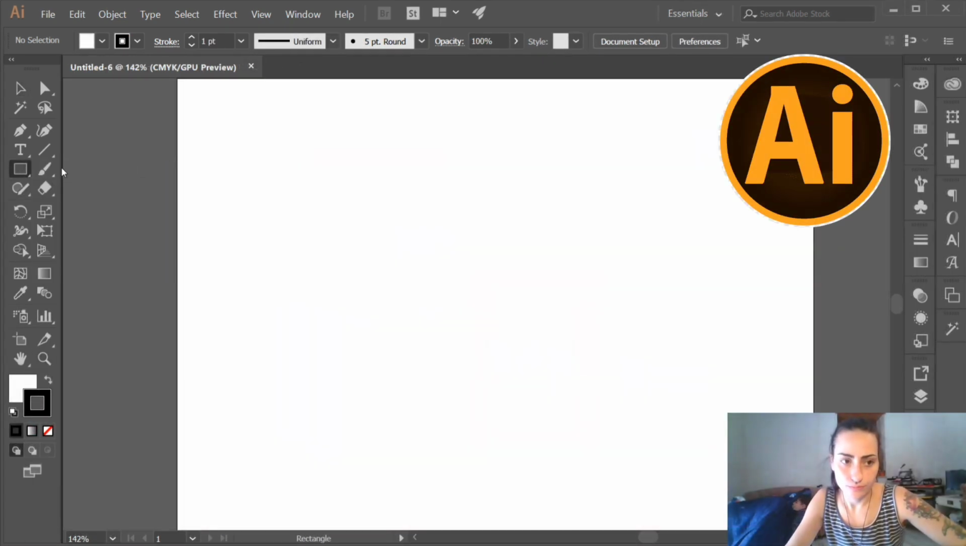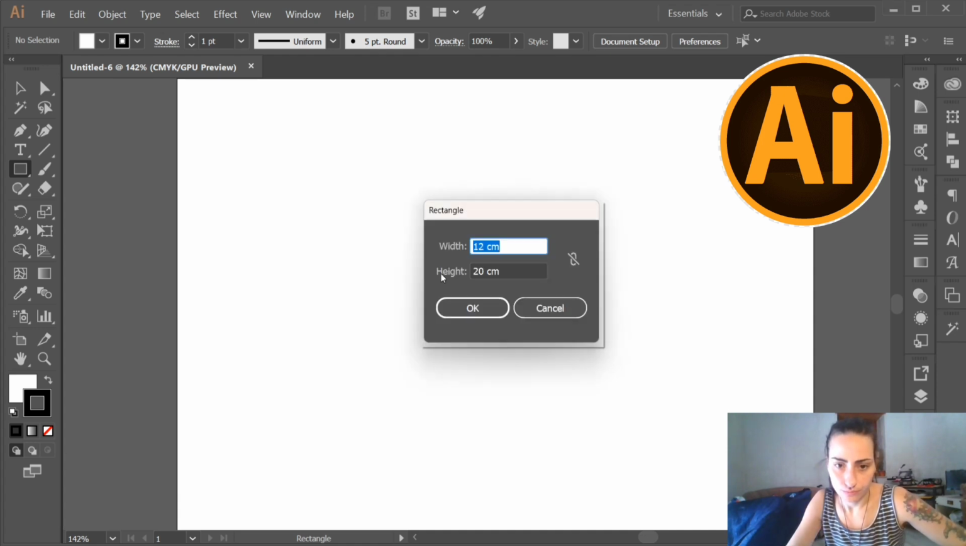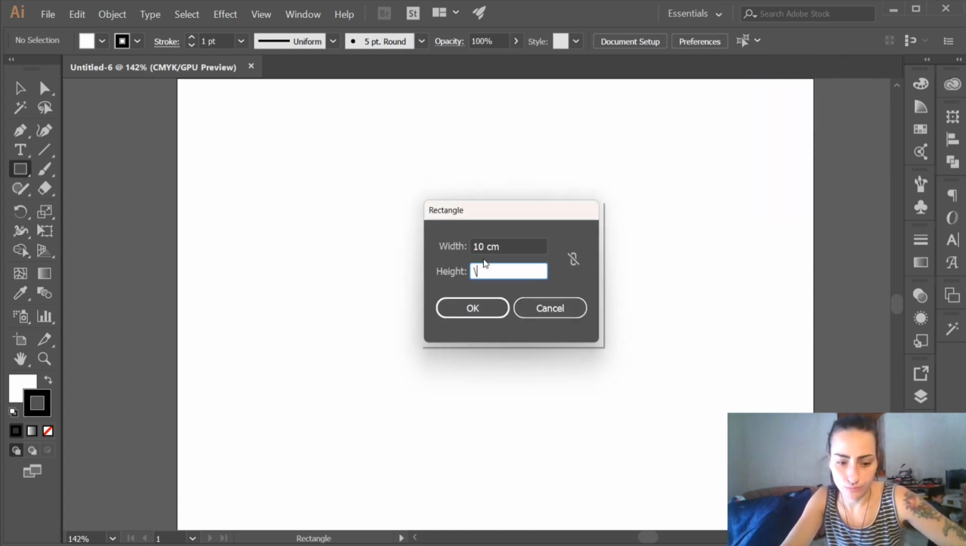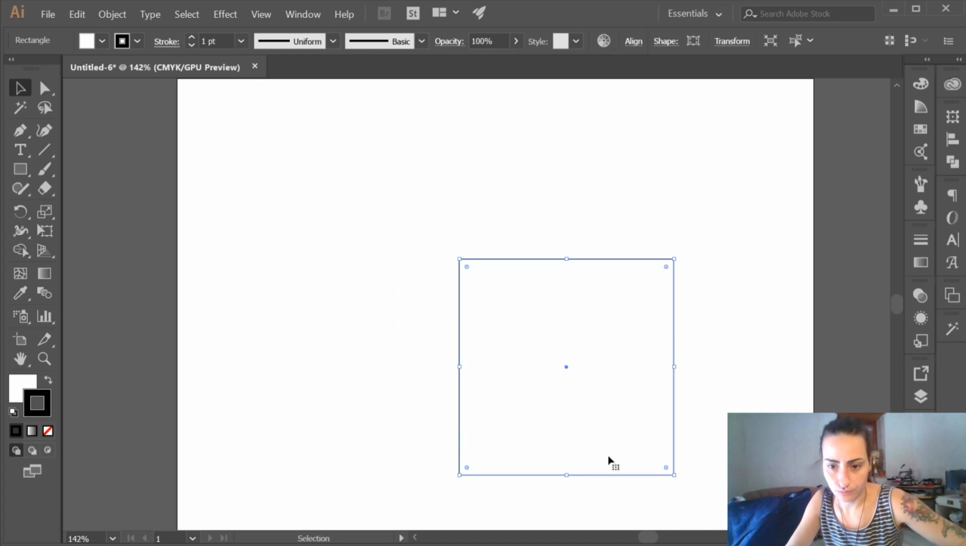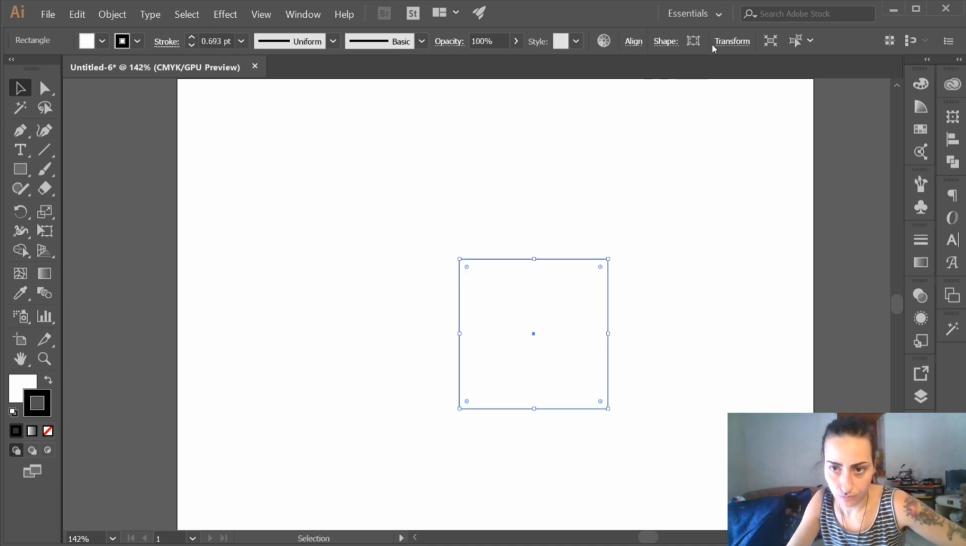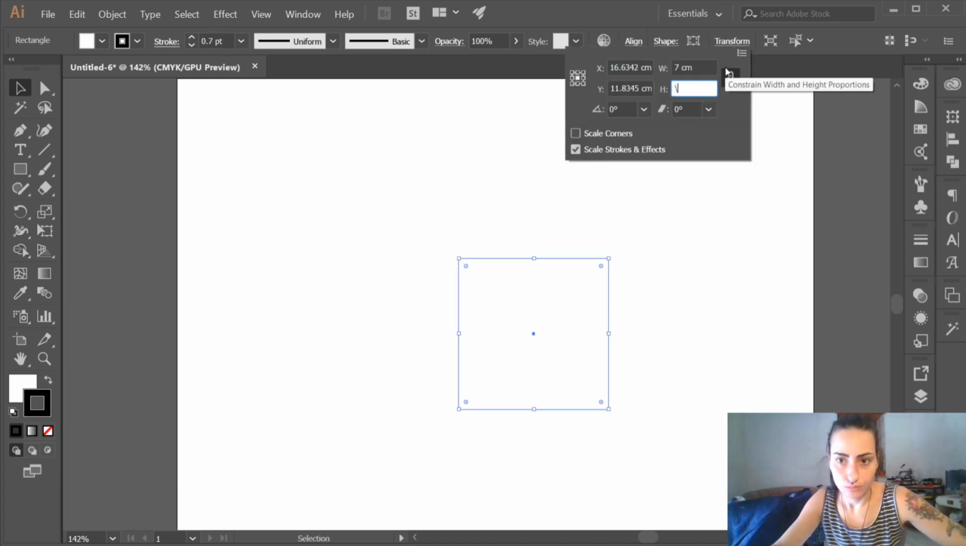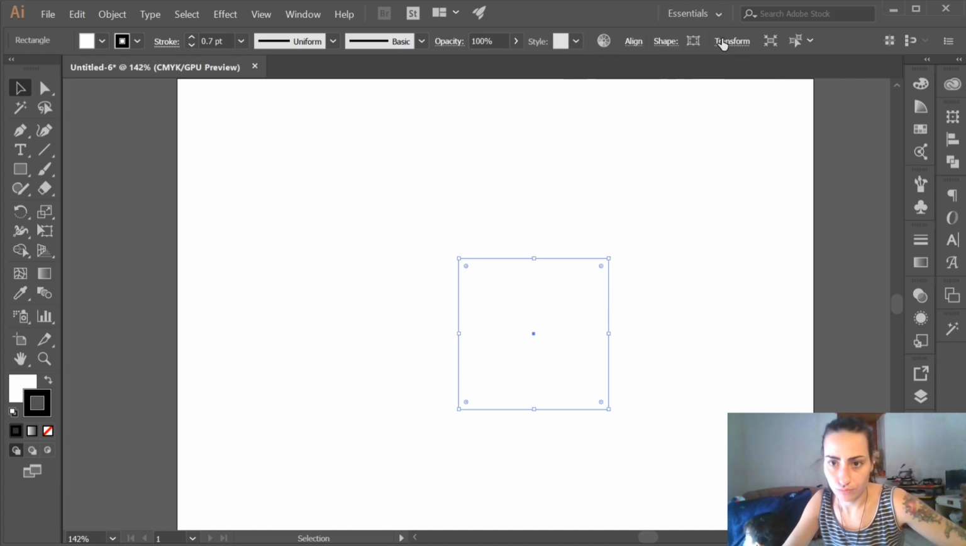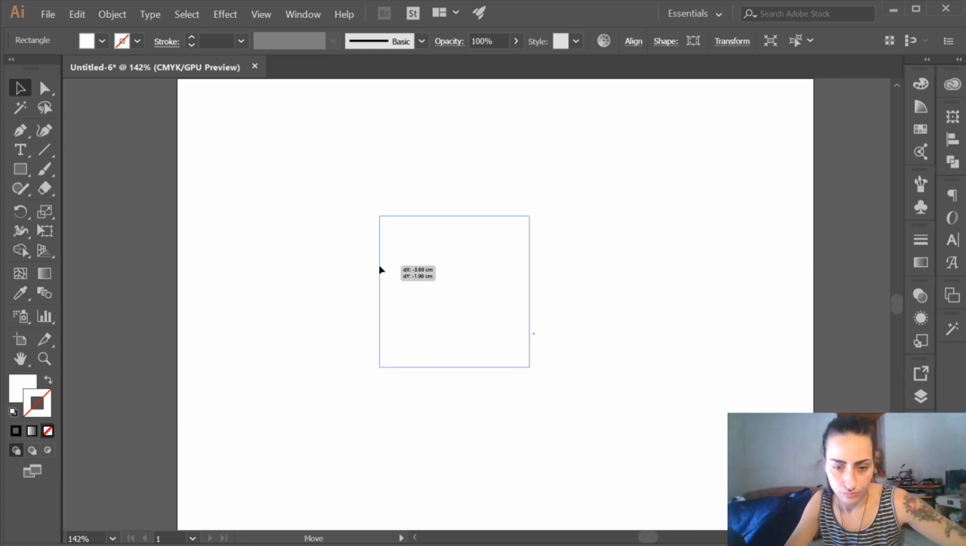Use the rectangle tool to draw a square. Click anywhere on the artboard to open the rectangle tab and insert the same width and height. I'm going to scale my square down while holding Shift, and then go to the transform panel to insert an even amount, 7 centimeters. My square only has a fill color, which is white.